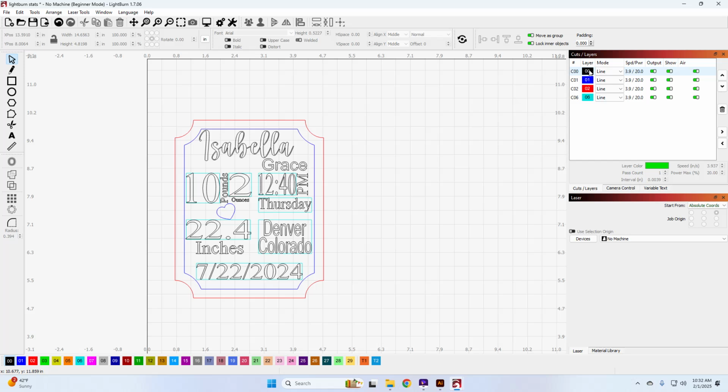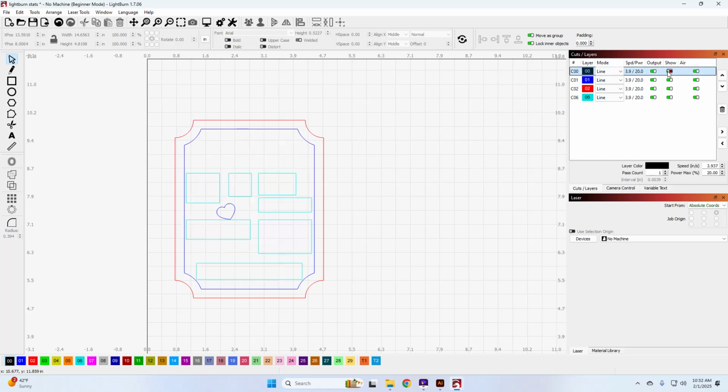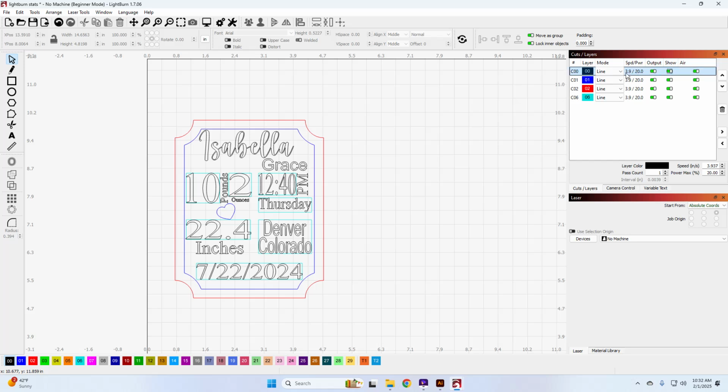So we're going to go over the black layer. If you see those, that's our text. That is going to be a fill. We're going to engrave it. So you would put your speed and power here for engrave. And the blue is score, so it's going to stay line. Put in your power and speed for score. The red is cut, so keep it also line. Put in your speed and power for cut.